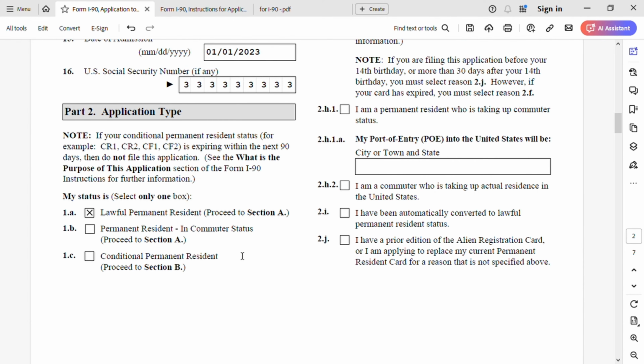Now we're gonna go to Part 2, application type. If your conditional permanent resident status, for example CR1, CR2, CF1, CF2, is expiring within the next 90 days, then do not file this application. See the "What is the purpose of this application" section of the Form I-90 instructions for further information.